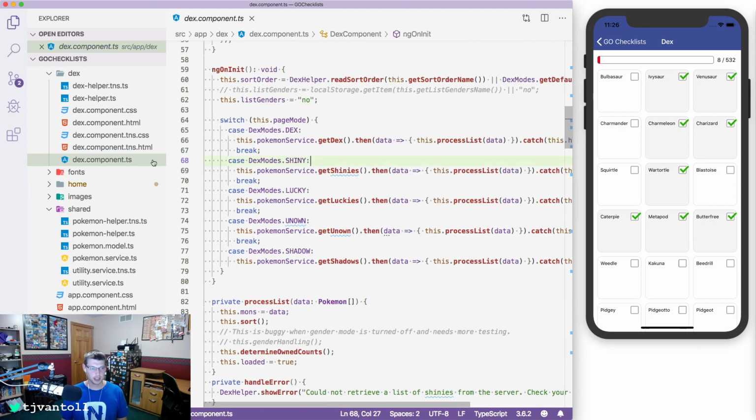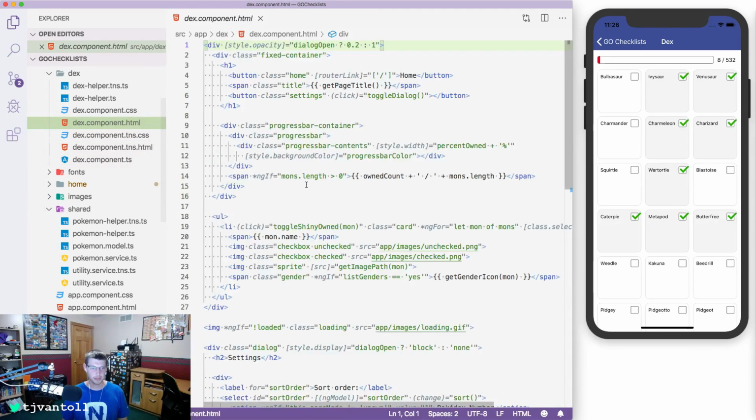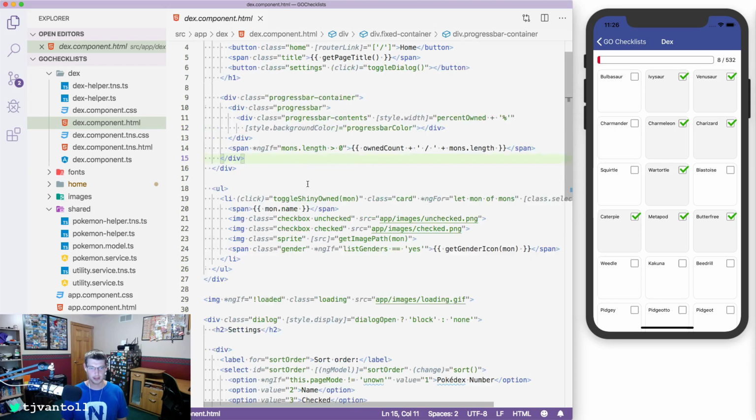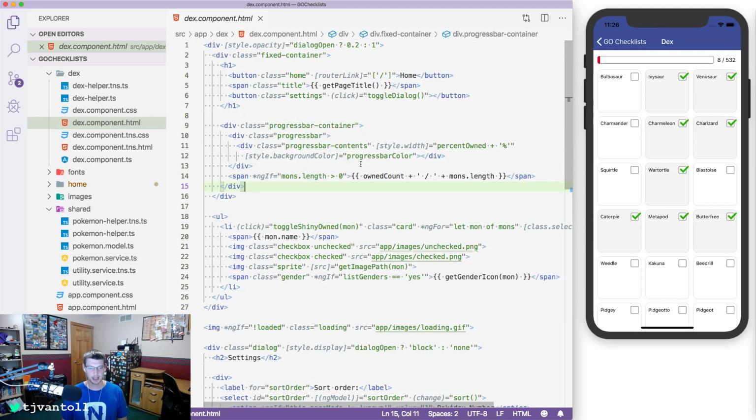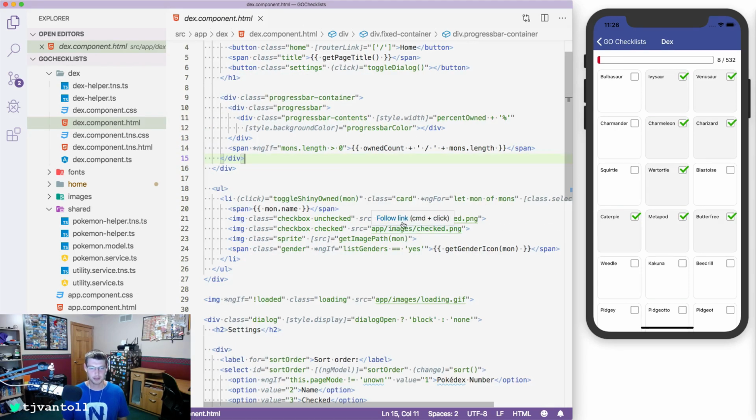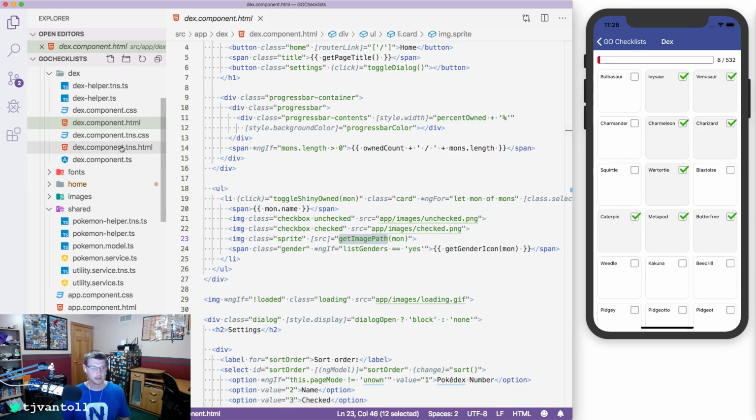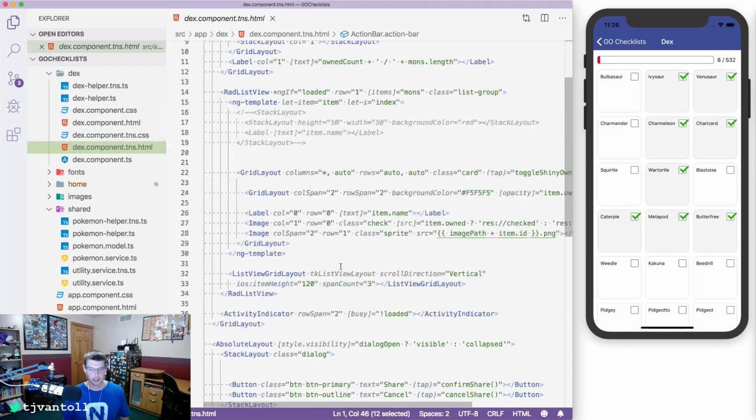So the code to actually get the images, on the web, because I'm probably going to have to change both of these things up to make them work. So I have this, the sprite, and I already have a get image path method, which I don't know if I'm using on my mobile app quite yet either.